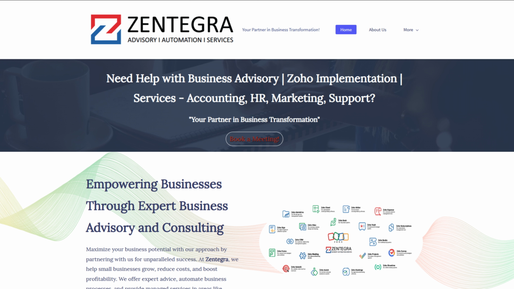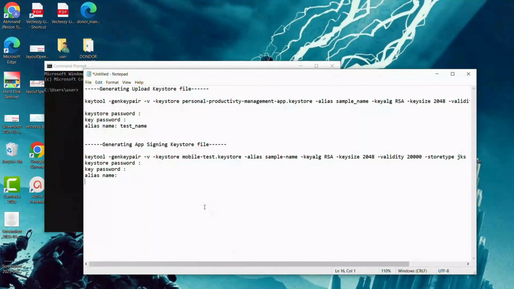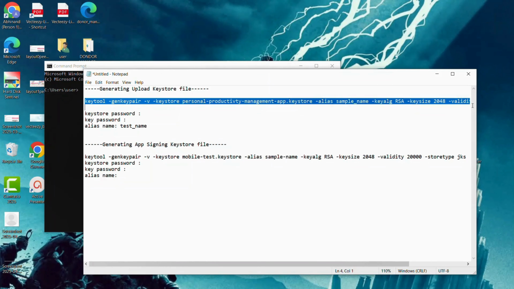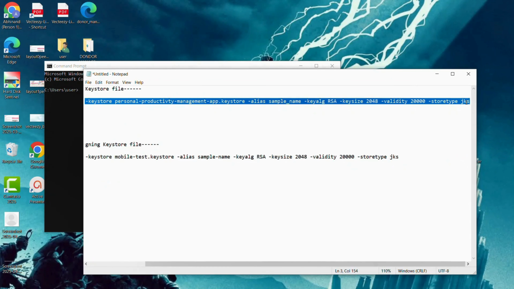Alright, let's get started. First thing you need to do is install the Java SDK. You can use the Oracle version, pretty straightforward. Once it's installed, open your command prompt and type in java -version. That'll show you whether Java is installed correctly or not. If it shows the version, you're good to go.